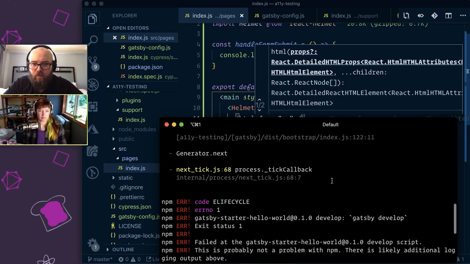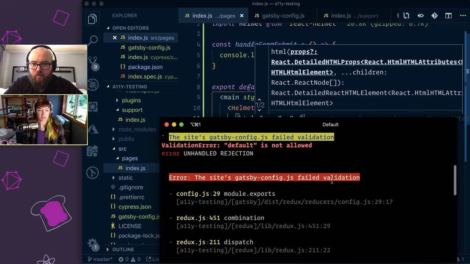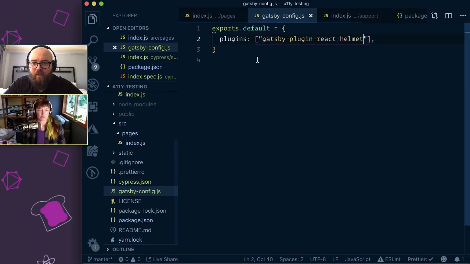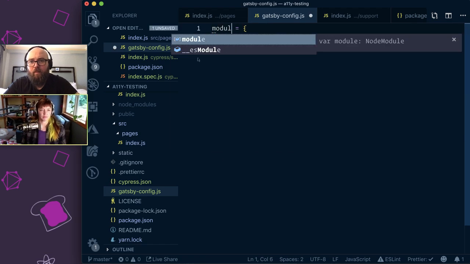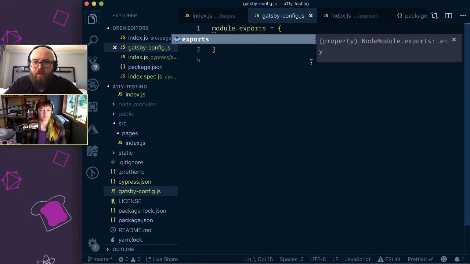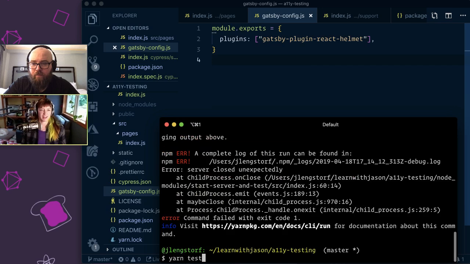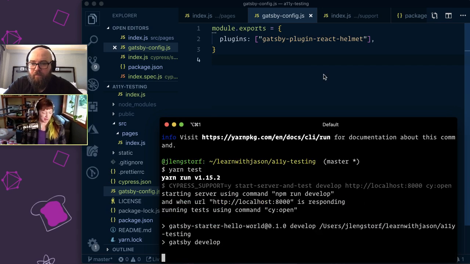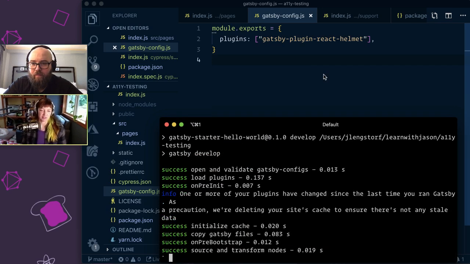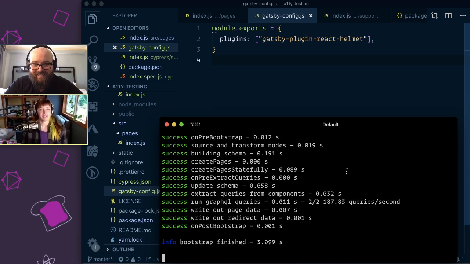Uh-oh. Made it very angry. My Gatsby config failed validation. Oh, my bad. module.exports, because I don't know how CommonJS works. Try that again. I was impressed, you were about to get it right on the first try, so it was close. That's the kind of thing I would have to look up.